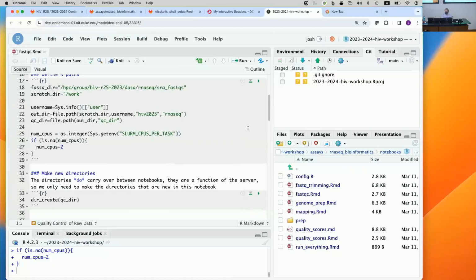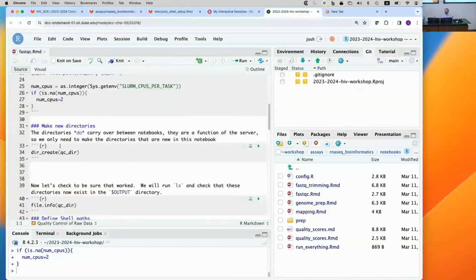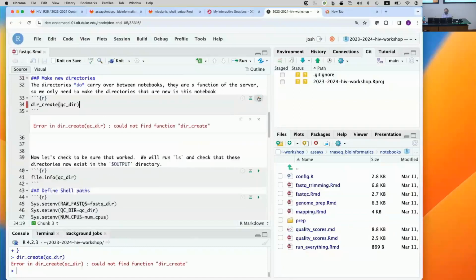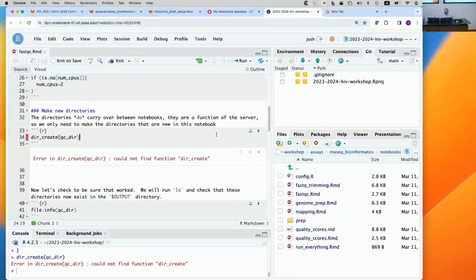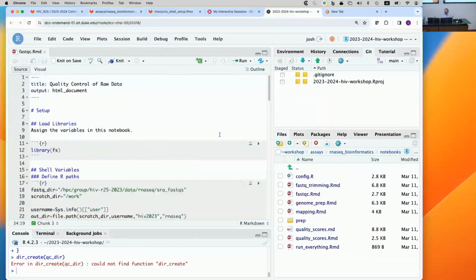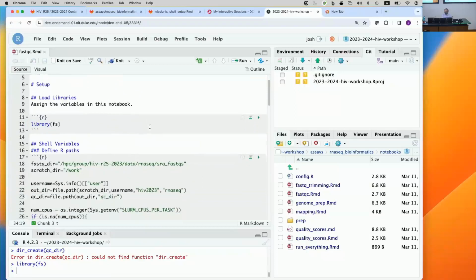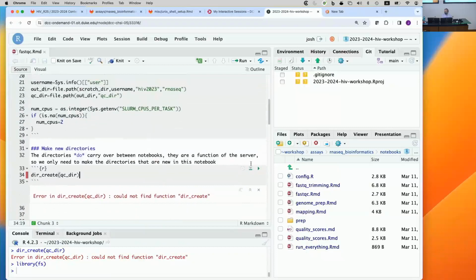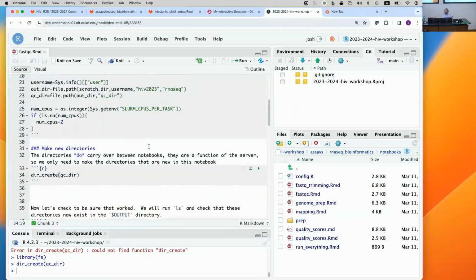Okay, so the next step we're going to do here is make a new directory for the output, for the quality control output data. When you run that chunk, that's weird. Oh, I forgot to run the first chunk, which is loading the fs library. Okay. So now when I run this chunk, it should create the output directory.